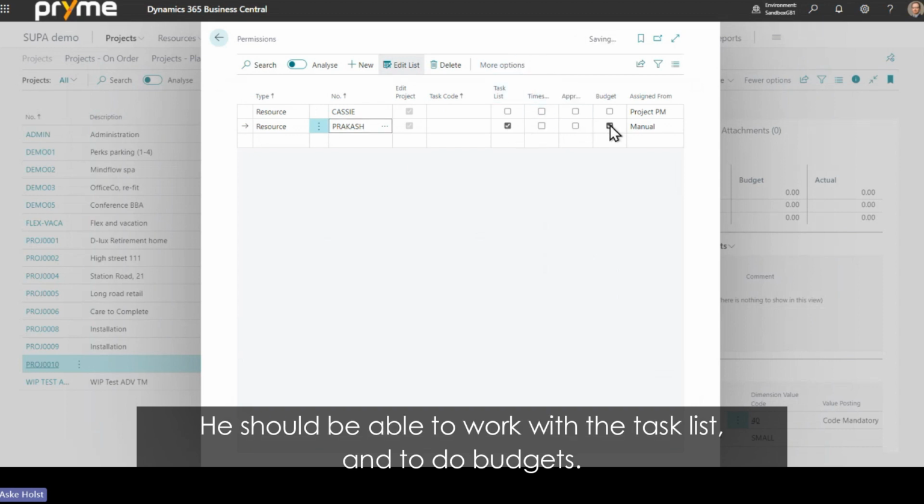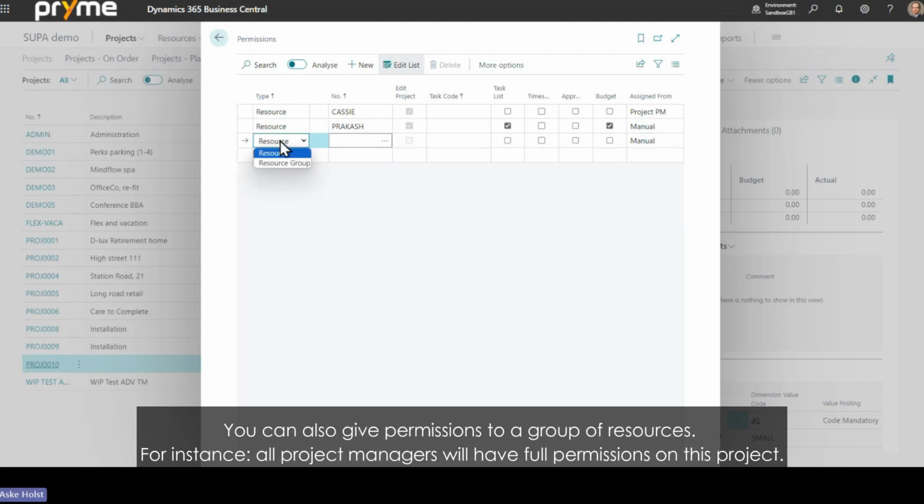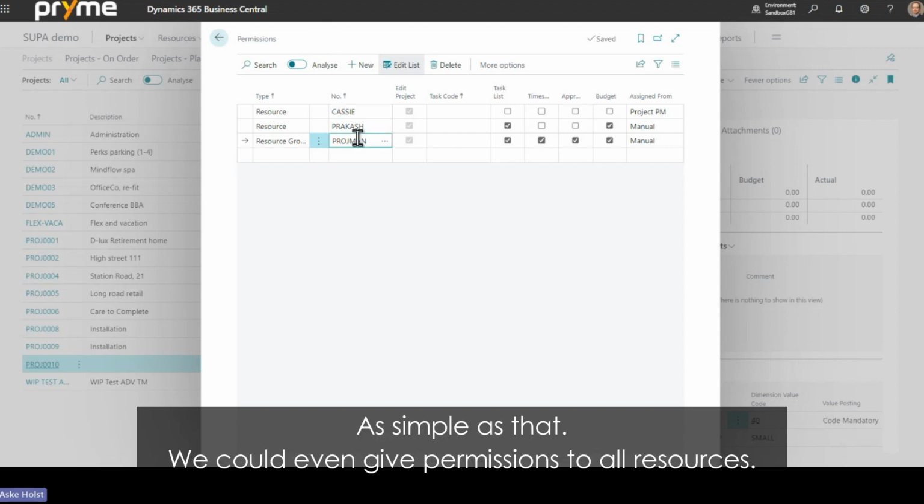He should be able to do budgets. Maybe that's it. But you could even limit that to a subset and say it's only certain tasks that Prakash can make changes to. You could also give permissions to a group of resources and say all project managers will have full permissions on this project. So it can be as simple as that.